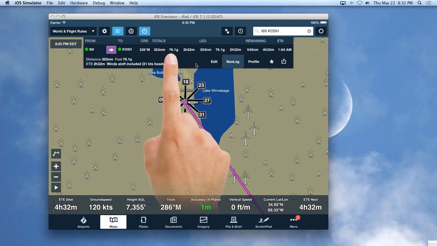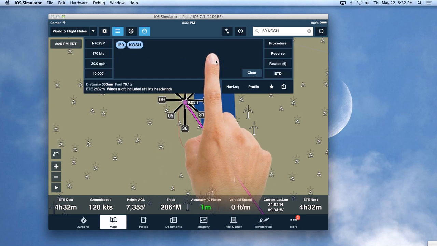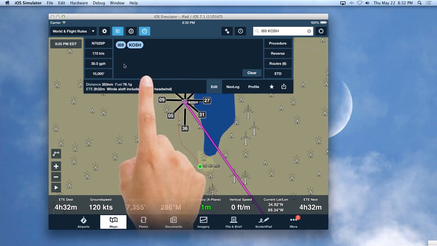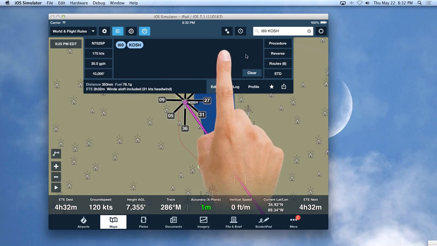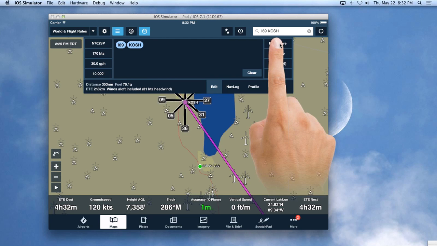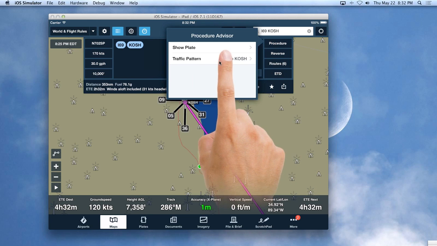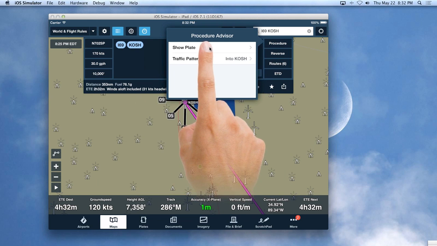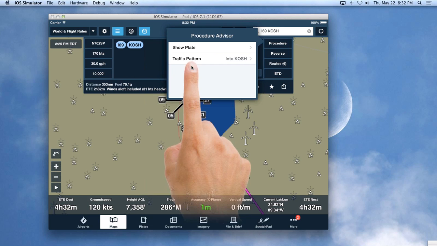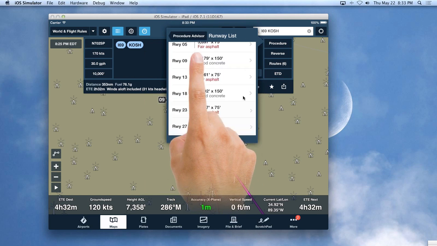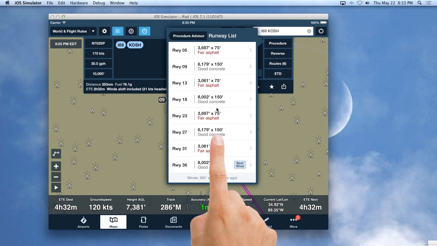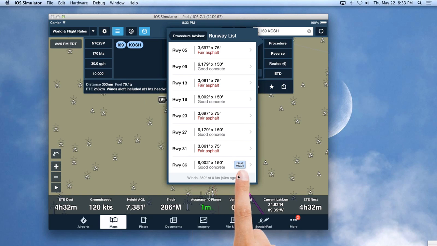To do that, we'll go up here again to our Navlog, tap Edit, and we're going to go through this whole screen on our IFR scenario. But for now, let's just look at the Procedure button. Tap Procedure, and for my destination here, it's going to suggest either show a plate or a traffic pattern. Tap Traffic Pattern, and it's going to say which runway. Well, don't think. ForeFlight's going to tell you which one. 36 has the best wind, so that really takes a lot of the decision making out of it.